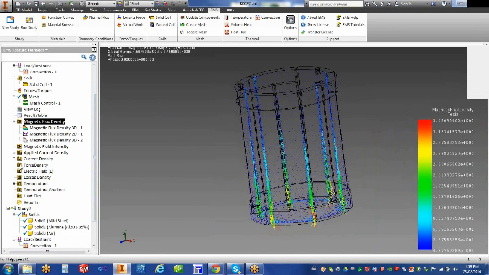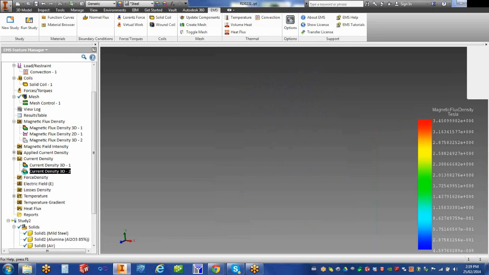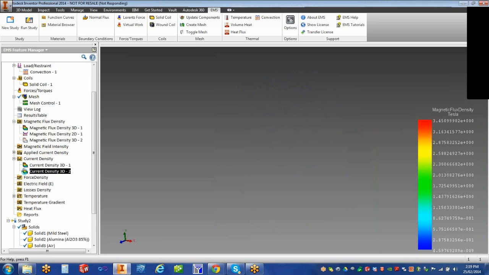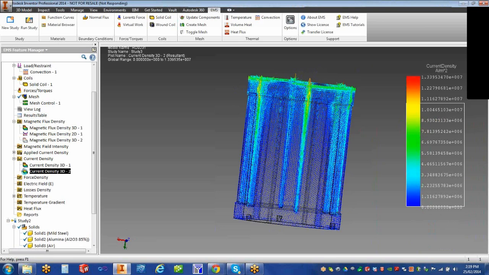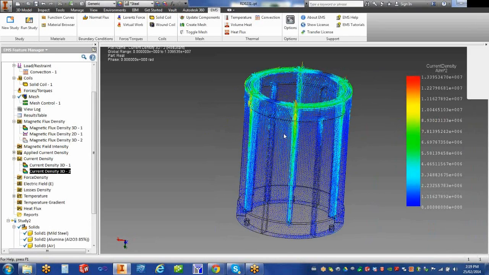Now, more importantly is looking at the current density, which is the sum of the applied as well as the eddy current. So let's plot the current density. Why is it important to see the current density? Because the heat rise is really going to be proportional to the amount of current circulating in the graphite heater.